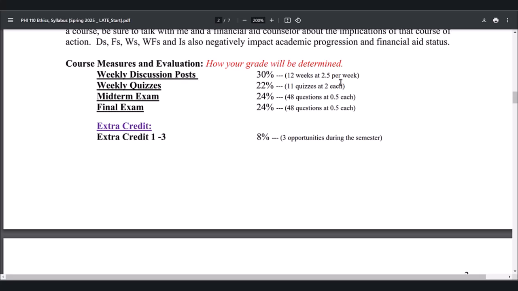Then the next week you do another one correctly. Then you have 5 grade points. And it just goes that way throughout the semester. The quizzes, you have 11 of them. You don't have one during the midterm exam week. They're worth 2 final grade points apiece.